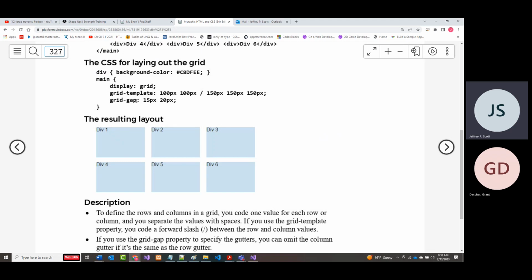And when you look in here, there's a gap. The gap between rows is 15 pixels. The gap between columns is 20 pixels. All right. So this is more complex than the way that we laid out Flexbox. Like it or not, it's going to get a little bit more complex. And when we look at the next page, as it says here, to define rows and columns, you code one value for each row or each column, and you separate them with spaces. All right. If you use the grid template property, you use a / between the rows and the columns. So this is 2 rows, and these are the 3 columns.